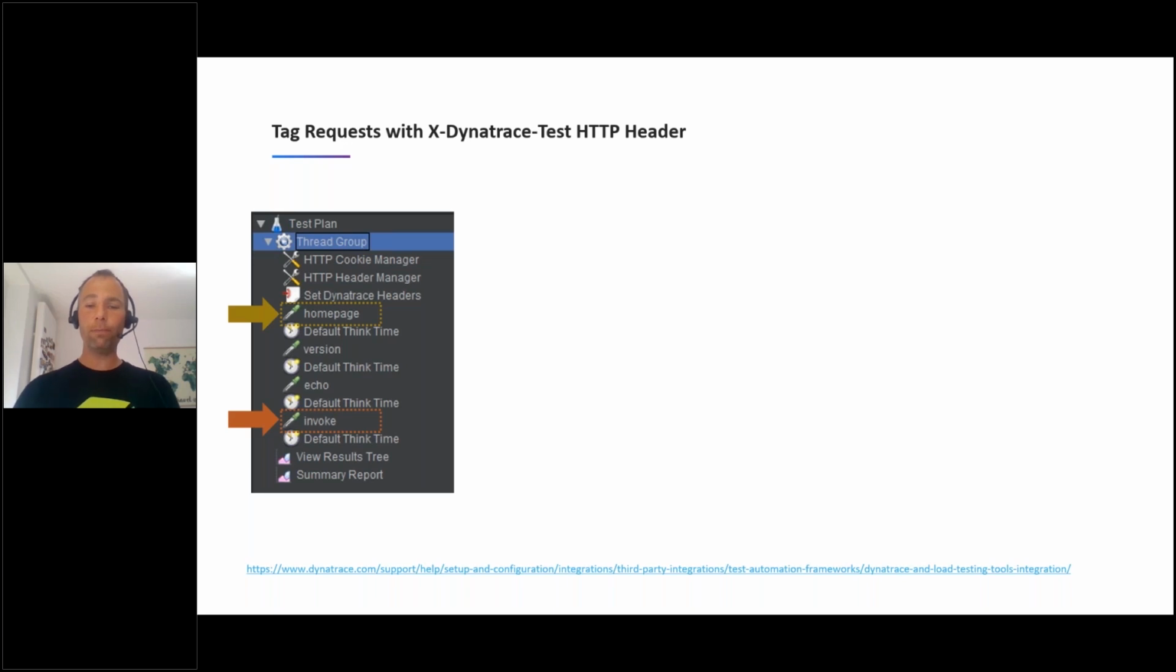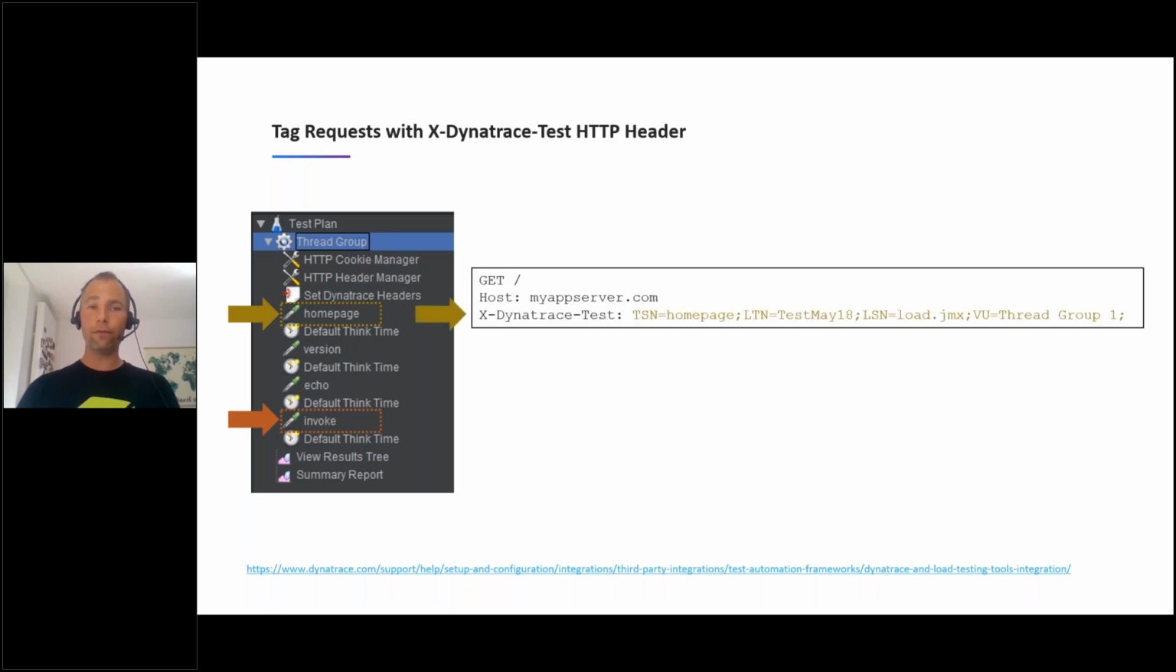But essentially what happens, whatever testing tool you have, we give you the option to let the testing tool add an additional HTTP header, like in our case, x-dynatrace-test with a couple of name value pairs. TSN equals homepage, that's a test step name. LTN, load test name, let's say test May 18. LSN, load.jmx.